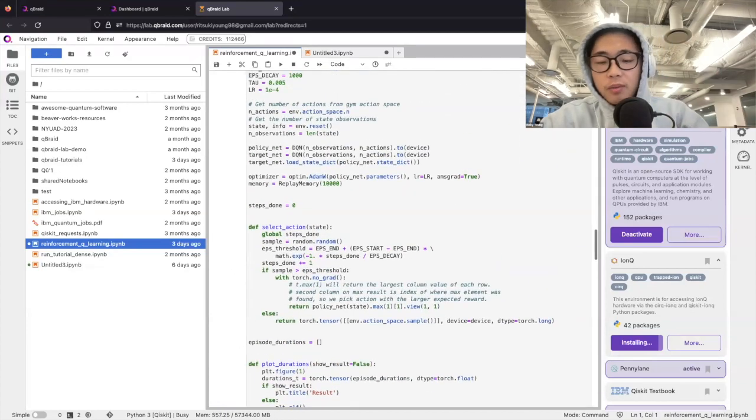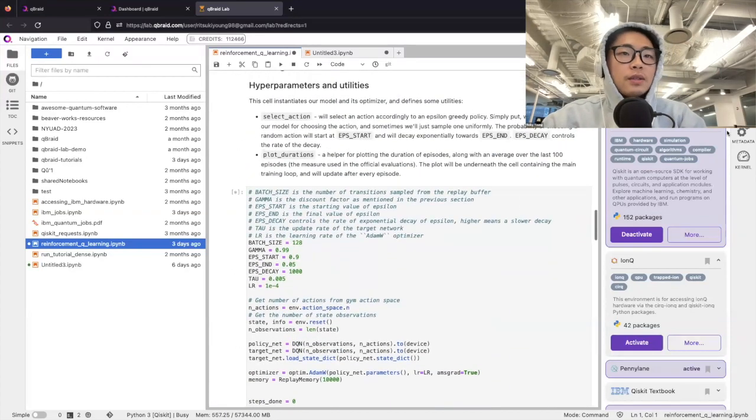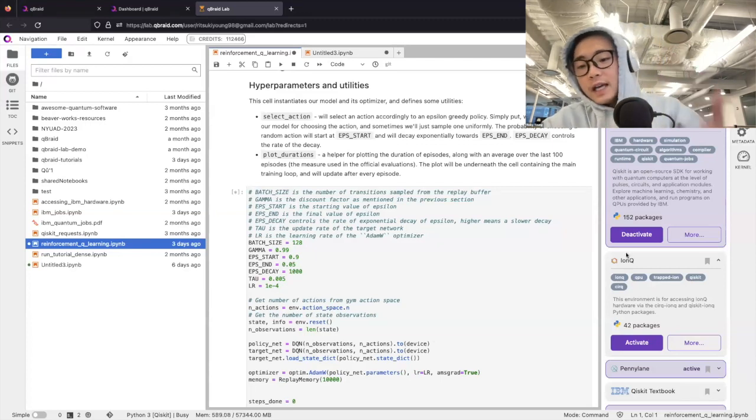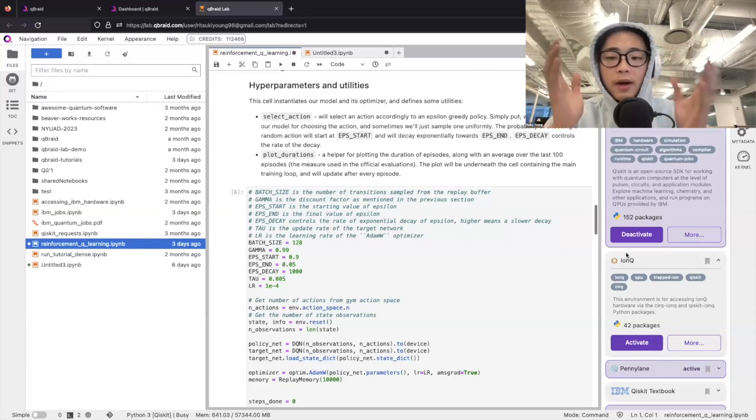The fact that it's shareable means that you can share a specific environment with someone, along with the notebook, and make sure that they get the exact results that you're looking for. And you don't have to worry about, say, OS issues.